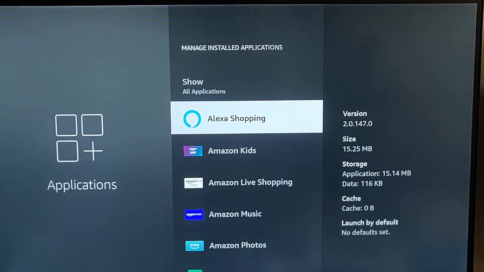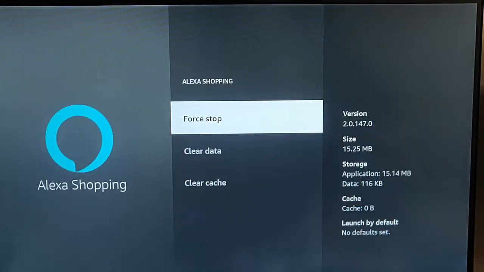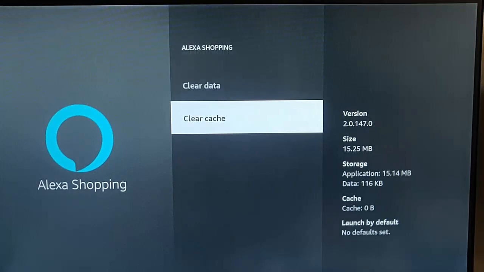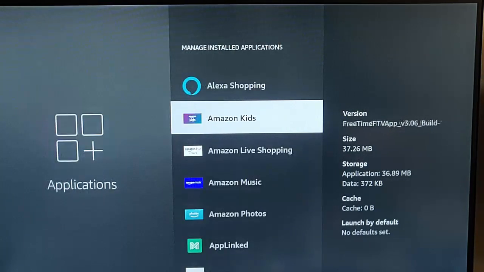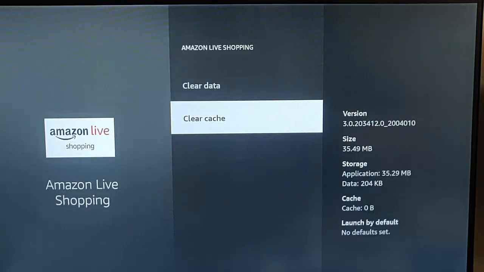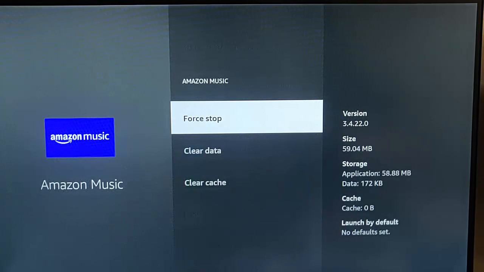I mean, there's some apps on here that we can't remove. Like I say, if we're going to Alexa Shopping, there you go, there's no option on there. The best we can do is go to Clear Cache there, or Cache, or whatever you like to call it. So go down to each of these and clear the cache on each of them, and that will give you a little bit of extra space.